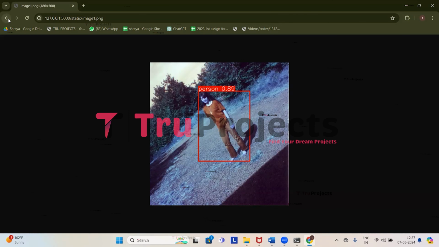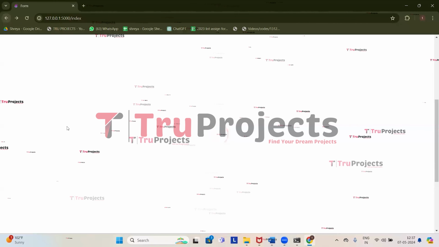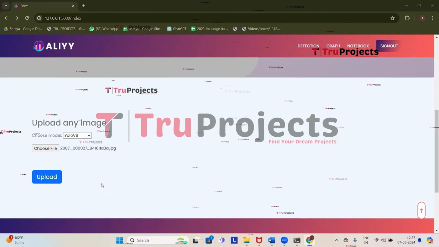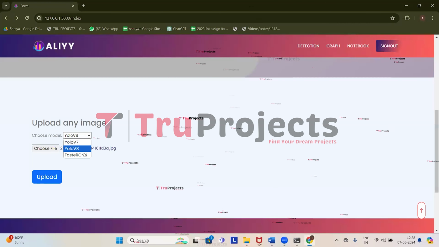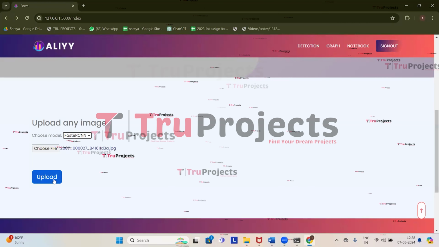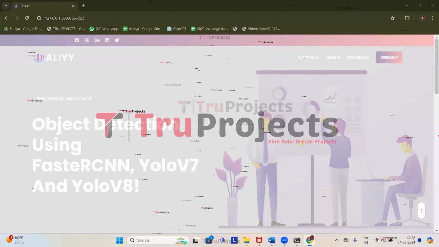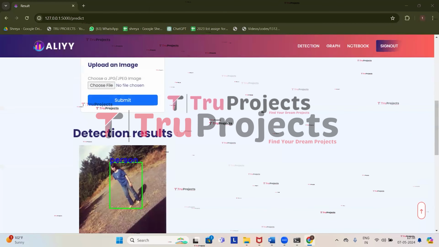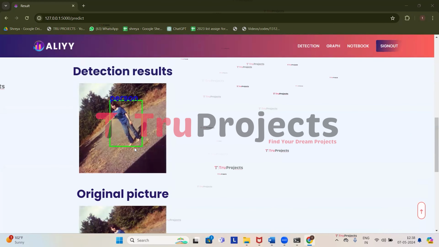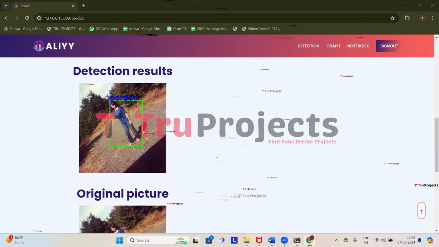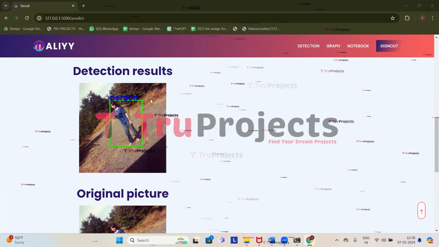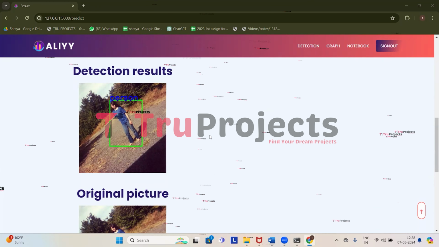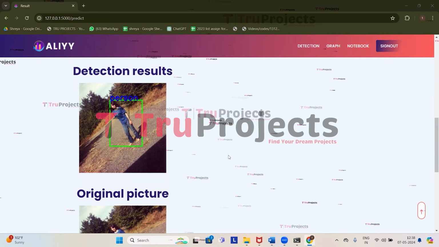So let's upload one more image. Before uploading one more image, we did not try the image with FasterRCNN. So we will do the object detection using FasterRCNN for the same image. So select the option FasterRCNN and now click on upload. So here we got the detection. We can observe that a person is detected and a green color bounding box is drawn around him and given the label as person. So now we will try using one more image.